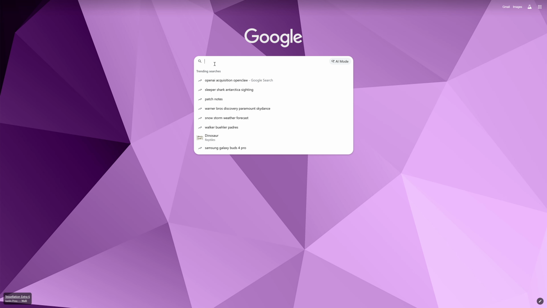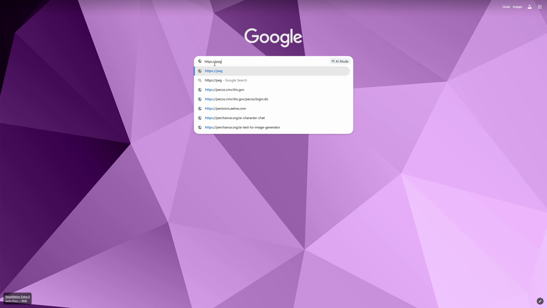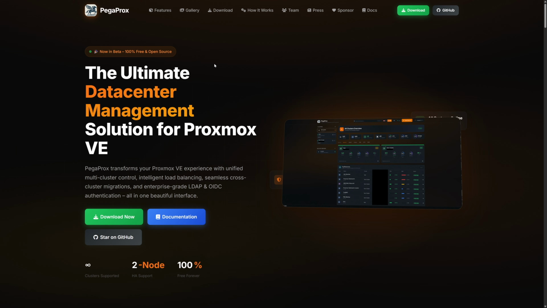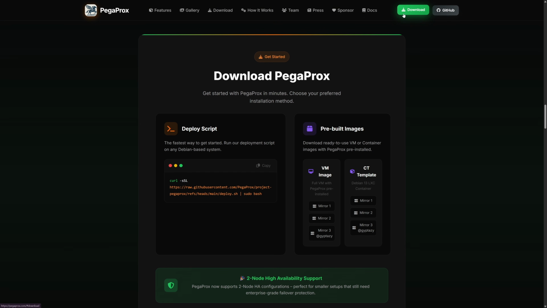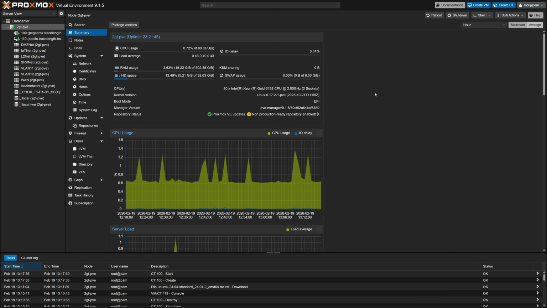Open up a browser and head over to the PegaProx website at https://pegaprox.com. Once you're there, click any of the 3 download buttons you see to get to the download section. They provide you with pre-built VMs and LXC templates if you don't feel like rolling your own like we're doing. All you need to do here is click the copy link for the install script. Do that now.